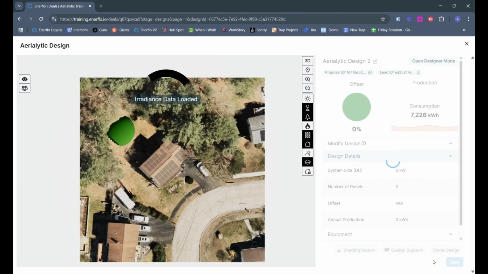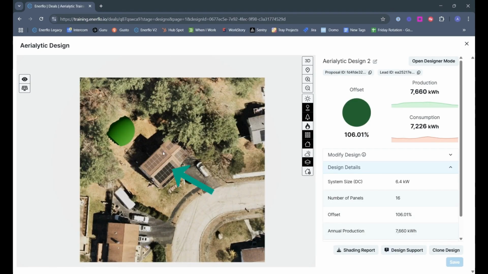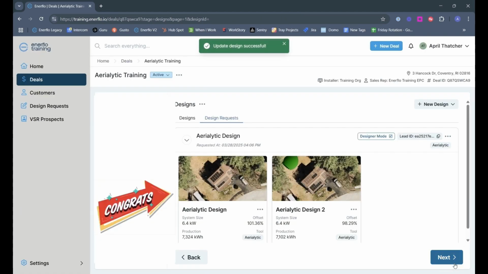Aerialytic will load the new design into proposal mode. Toggle the panels on and off to reach your desired production or offset. As you do this, you'll see the offset and production automatically update. Once the desired production or offset is reached, select Save. Congratulations, you've just finished your Aerialytic design.